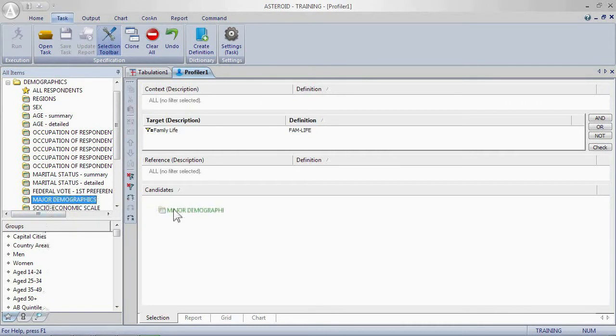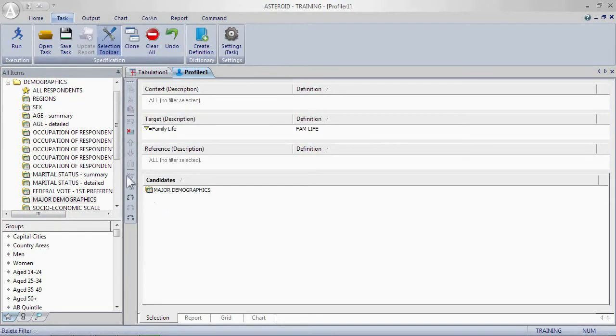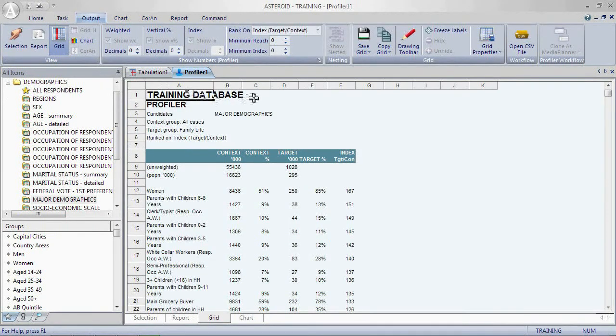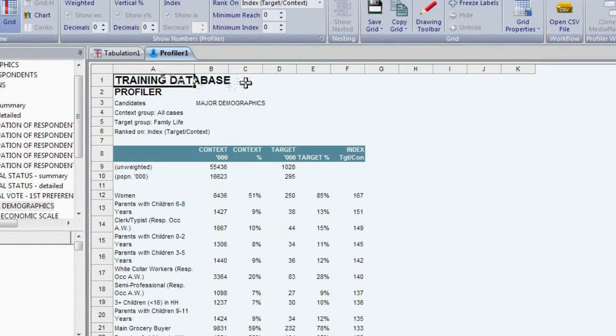Having specified target and candidates, I can now run the profile. So here we have the family life readers profile. First of all, the database that we're using, candidates that we've specified as major demographics, we have a context group of all, and we have target group of family life readers. And by default, it's ranking on index, comparing target and context groups.